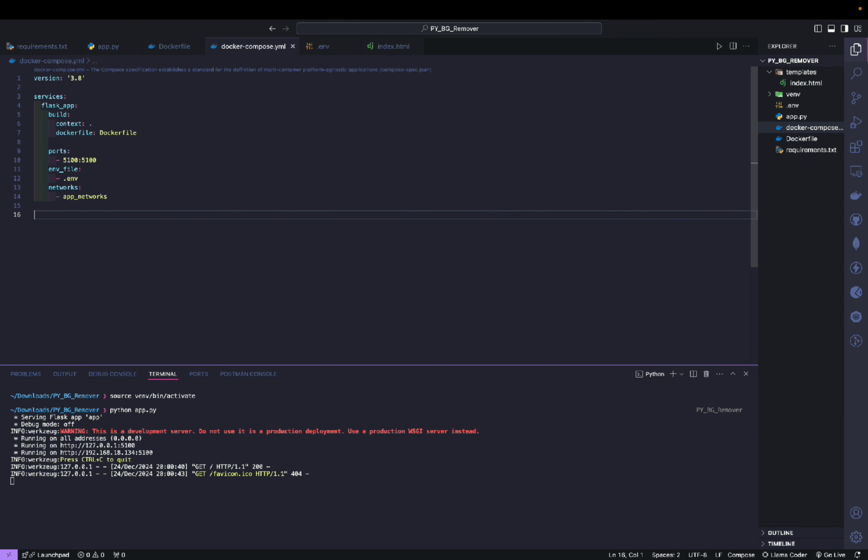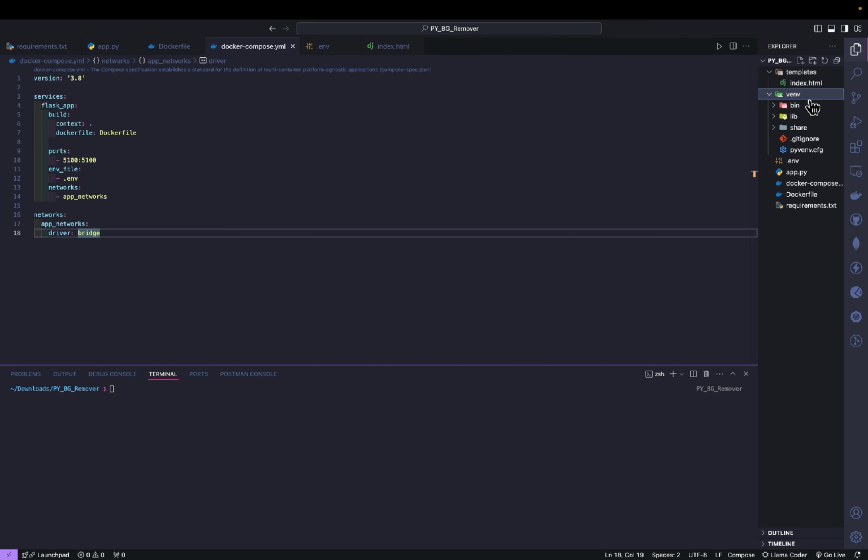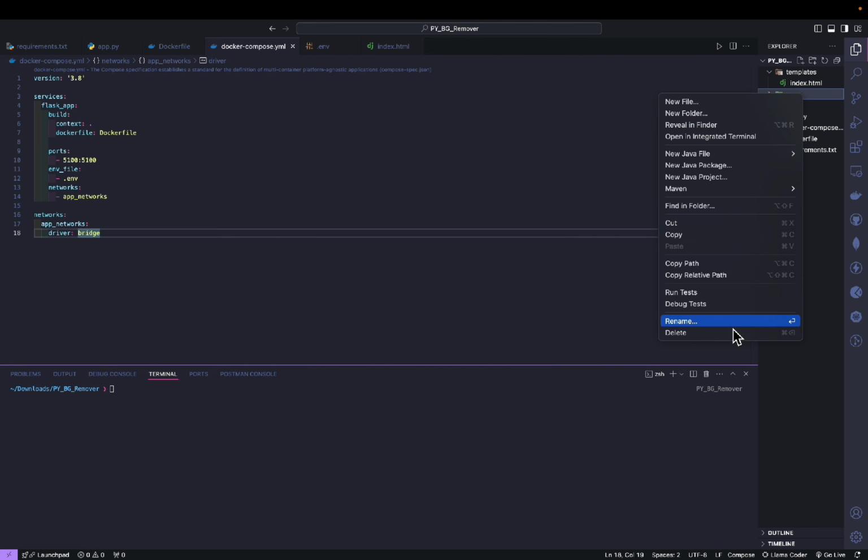Yeah. Now we are going to define the networks here. So this will be bound inside here. So networks, going to copy this and paste it right here, colon, and driver to bridge. And now run it. For your reference, I am going to delete the virtual environment that I created.